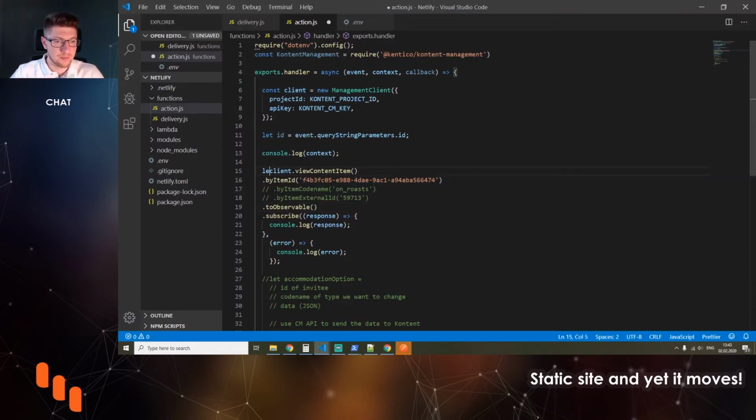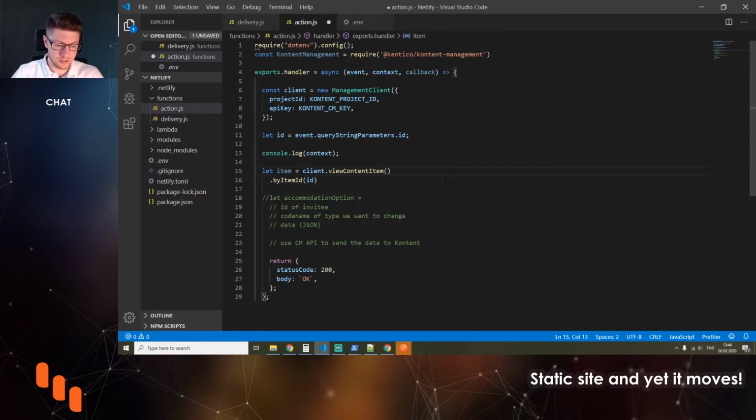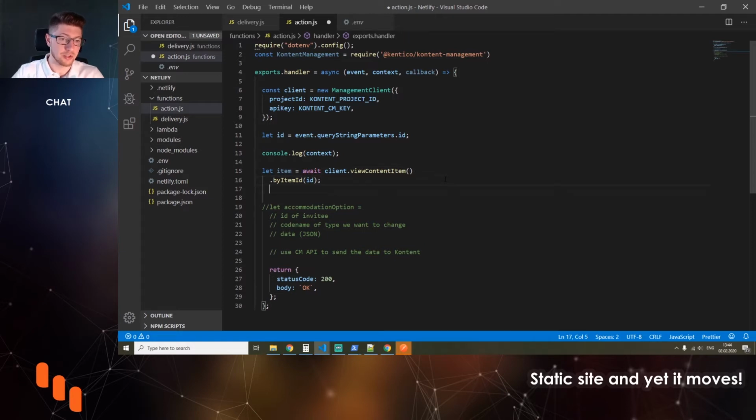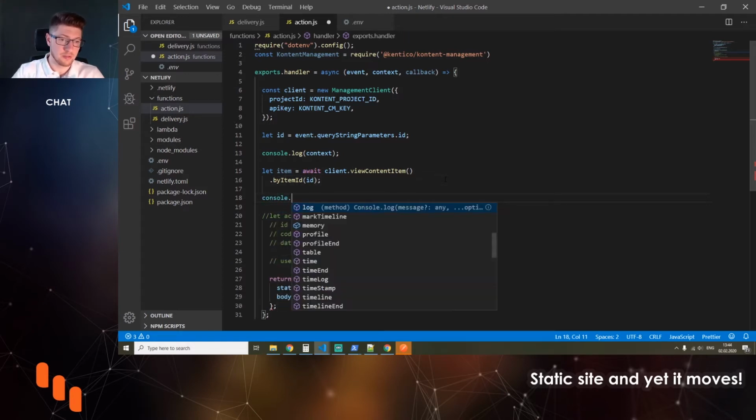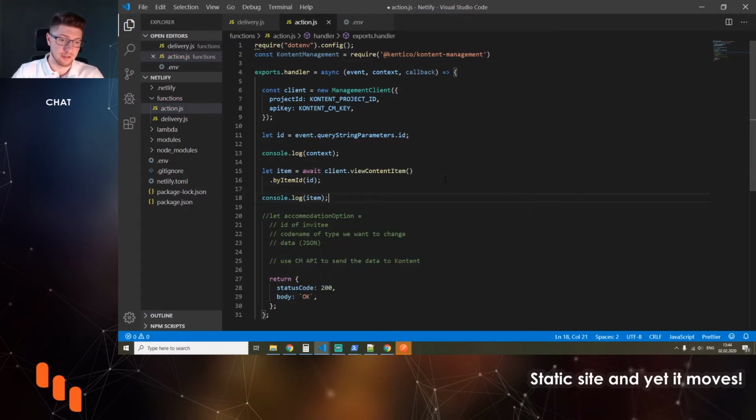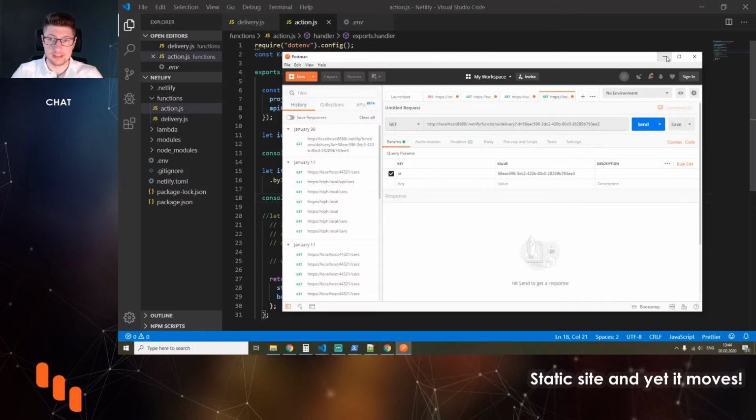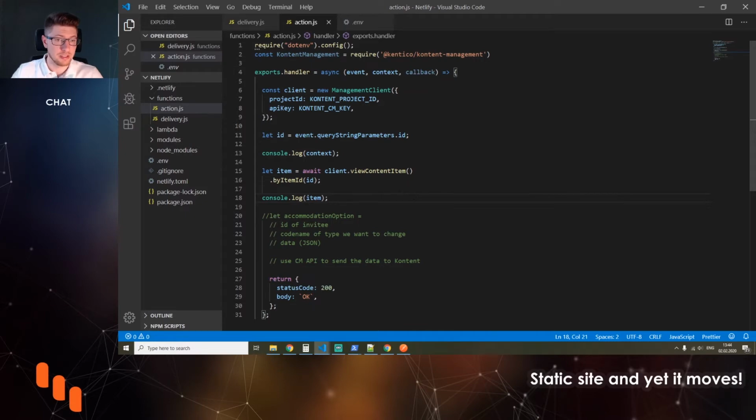So this is the item of the invitee. So we're getting content item by item ID, and the item ID is coming from the request. And the little keyword await here should do the trick. And we're gonna log that here. And return 200, that's fine. This is a test case, so we should be good by that.